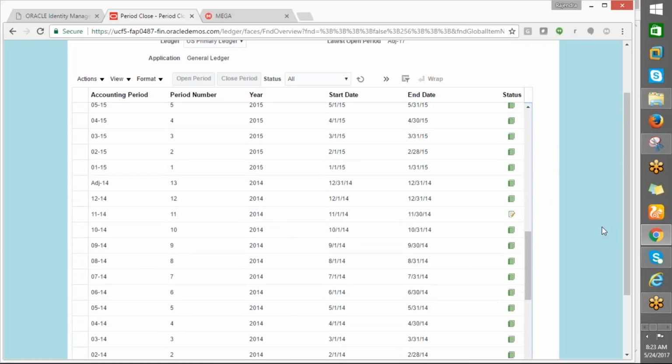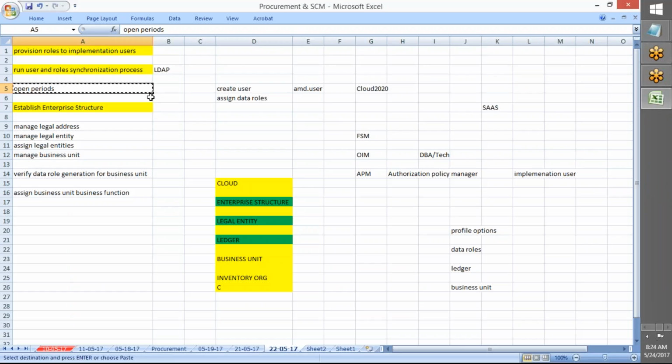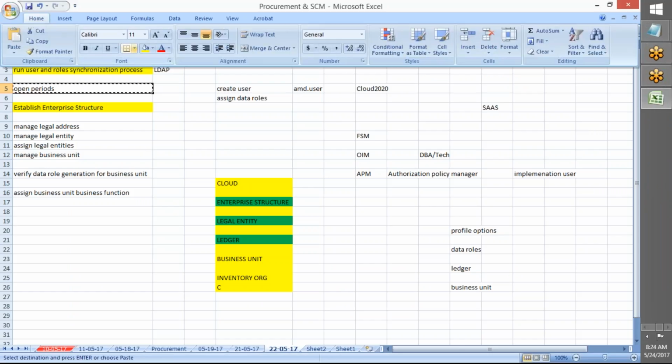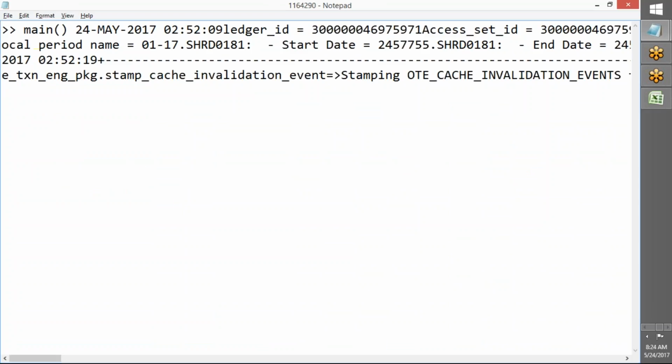Okay, it's just a mouse click only. So then let me go to establish structure. Let me create this one, and tomorrow let us discuss this one. Probably tomorrow we will go through some activities in procurement or inventory, whatever it may be. Okay. So let me go to establish enterprise structure.